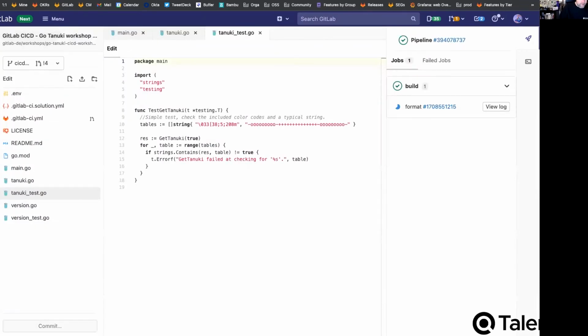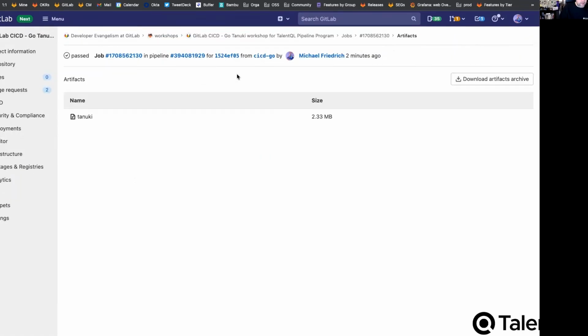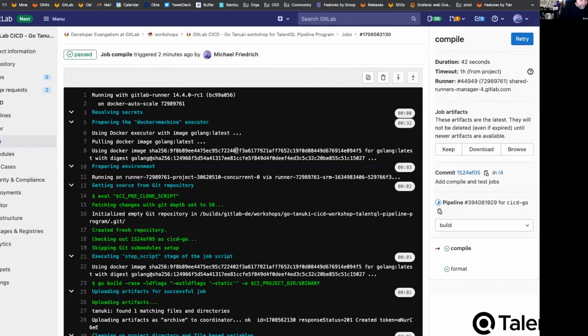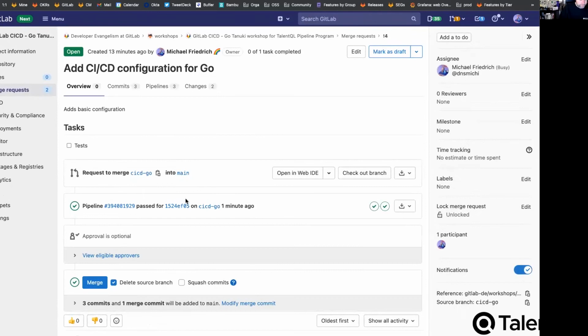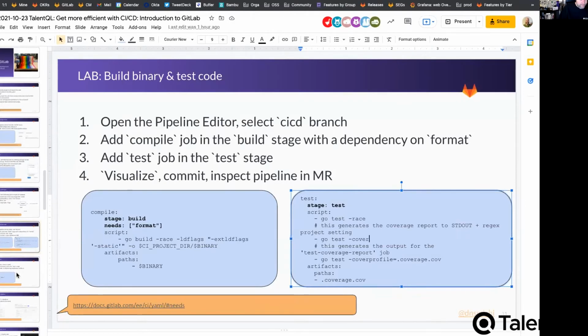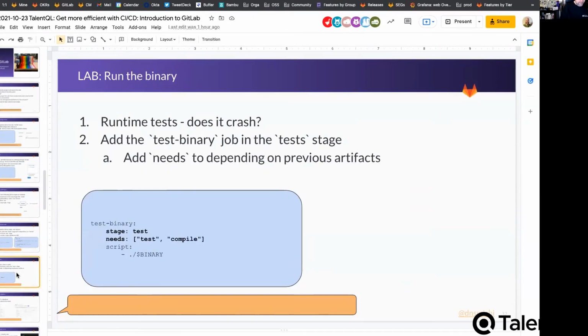So beyond running the pipeline, which hopefully worked in full. Yeah, the pipeline is green. What else can we do? We can basically do what I described just now. We really want to test the binary. We want to run it. We want to do that in the test stage or in a later stage, defining our own.